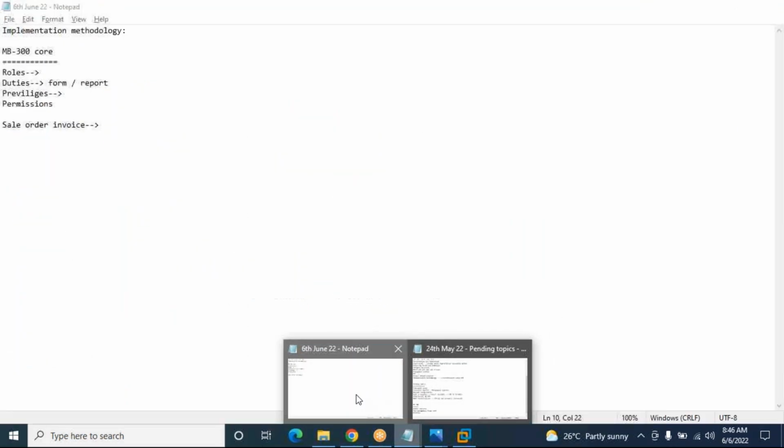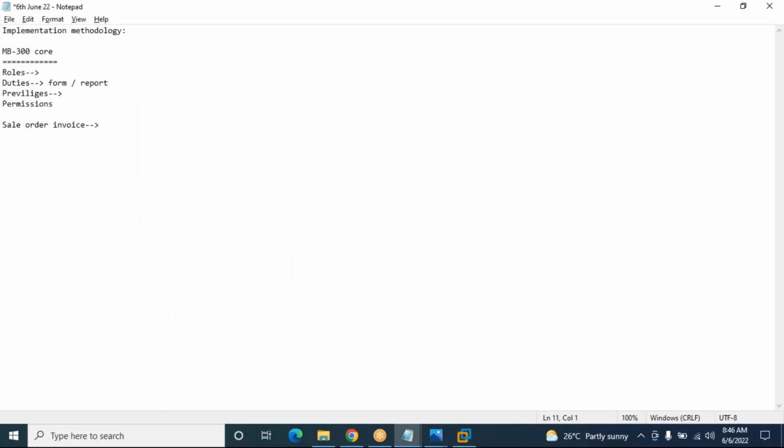So one is sales order invoice. Important, I'm telling you. Purchase order confirmation printout. And then customer payment printout. All these things, at minimum, you need to do. And suppose sales quotation printout. Minimum printouts. And then report prints.